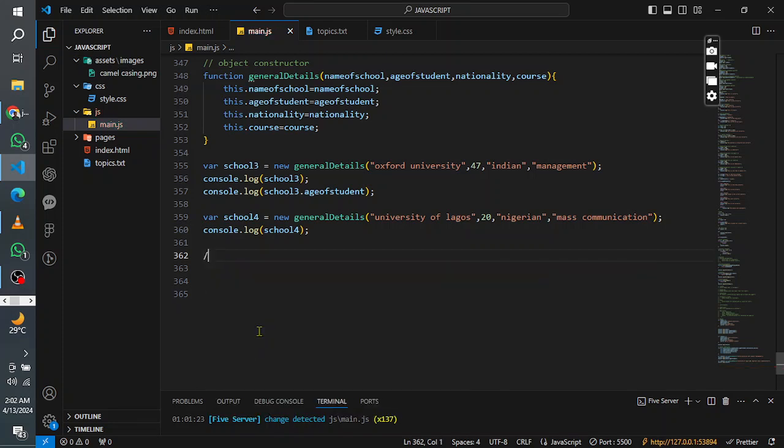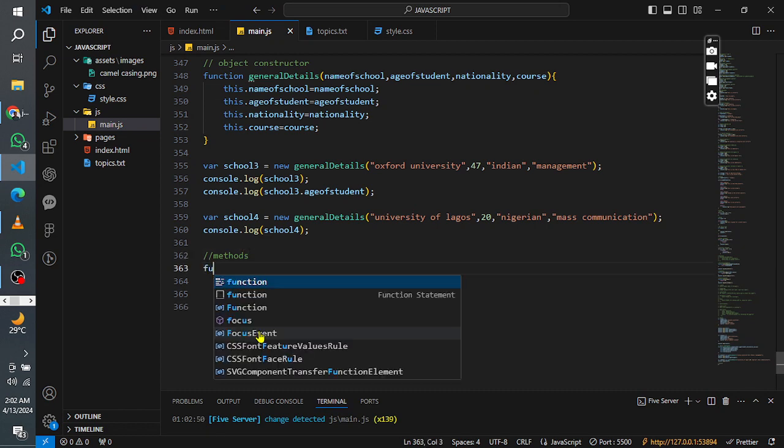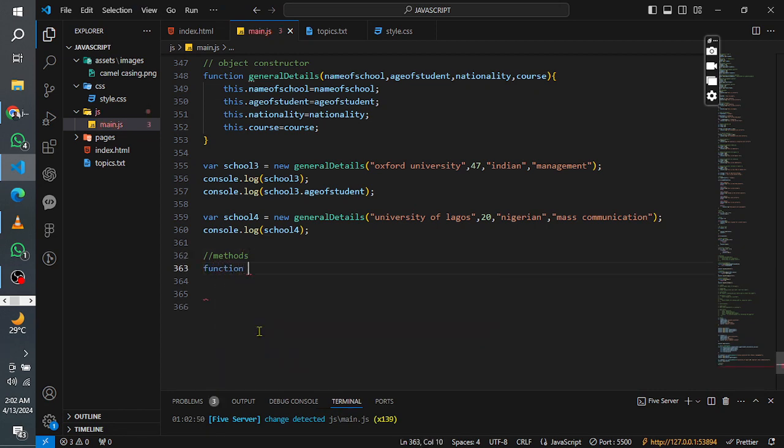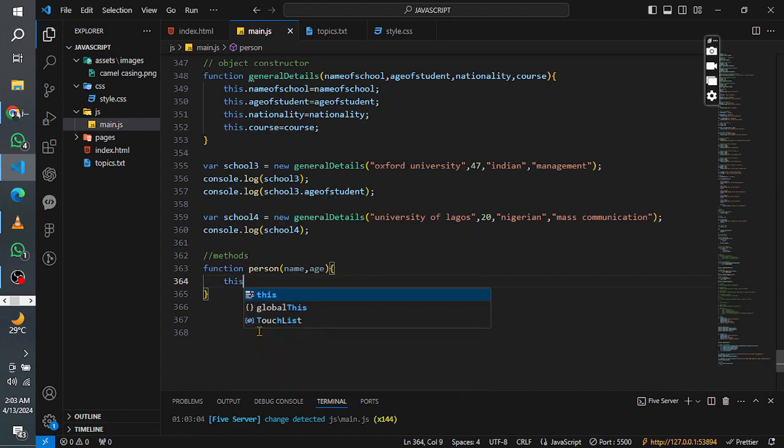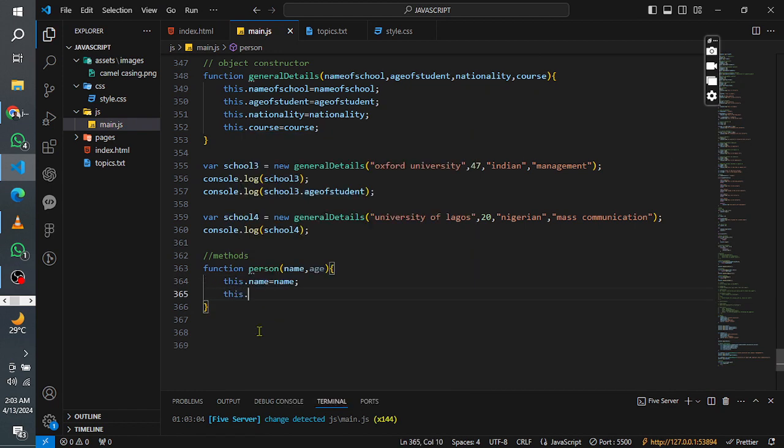Let me add this method. So I can say function person. For example, I want to create an object constructor of the name of a person, and let's say the age. Okay, so I said this.name equals name. Okay, this.age equals age.